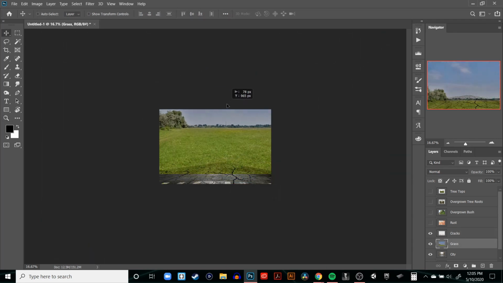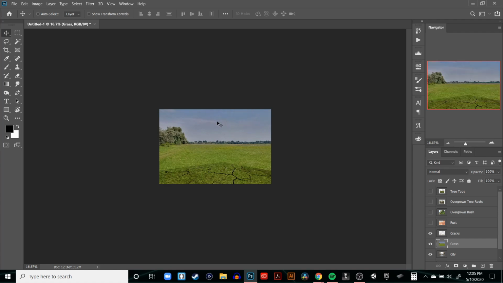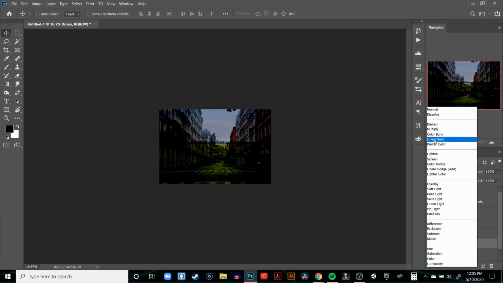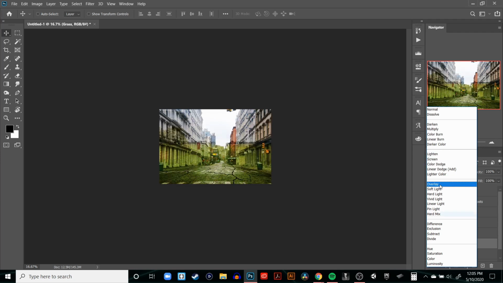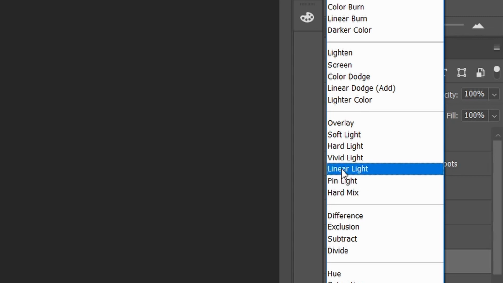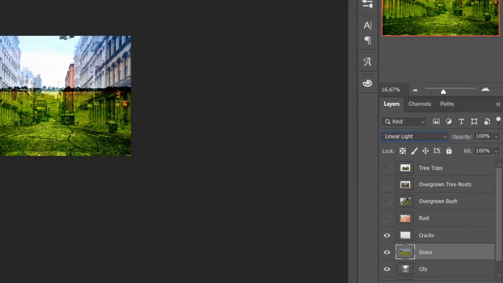Now, make sure that you get it so the grass matches or takes up as much area as the cracks. And we need to make sure we can see through it. So use a blending mode that works best for your image. This may be very different between my example and yours because we're dealing with different images. In my case, I chose to use linear light and that gave me this appearance.